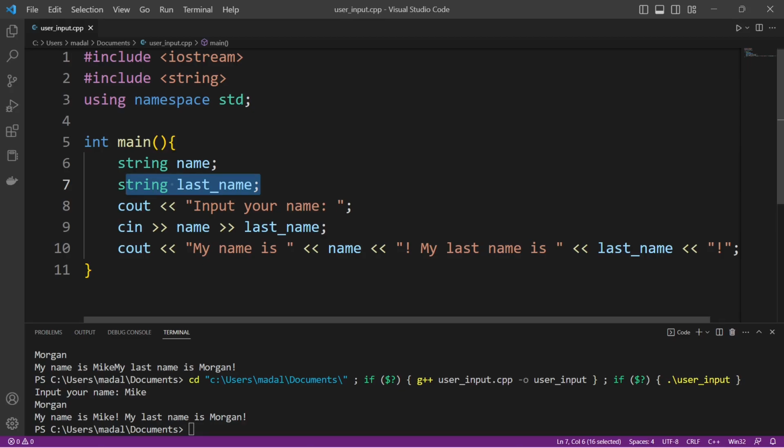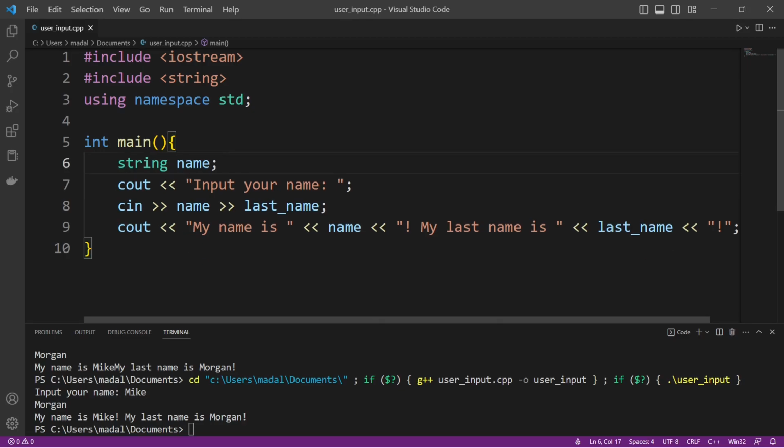Okay, so another interesting thing is that you don't really have to write this in separate commands. I can just delete this. So instead of writing this, I'm going to write string name, comma, and then last name. And this is just going to create two separate variables called name and last name, which are both going to be strings.